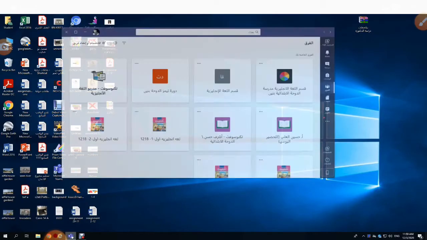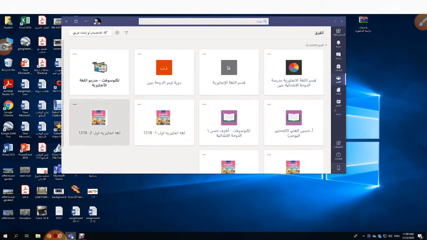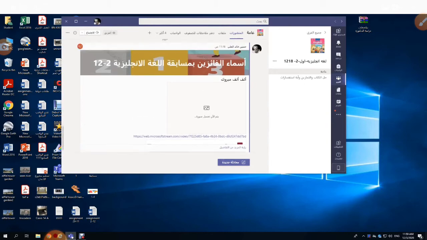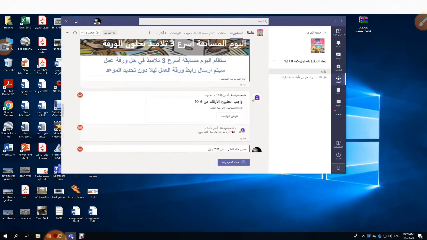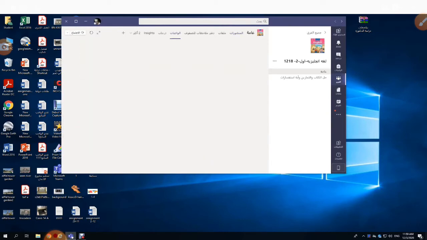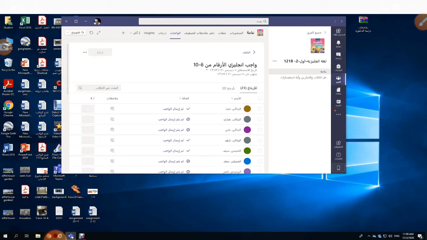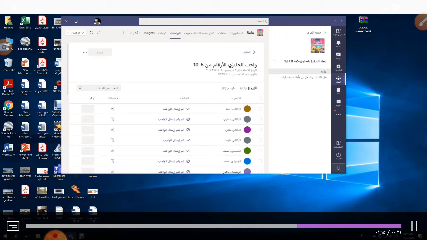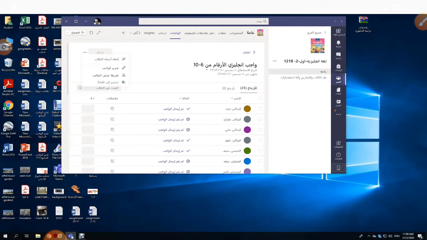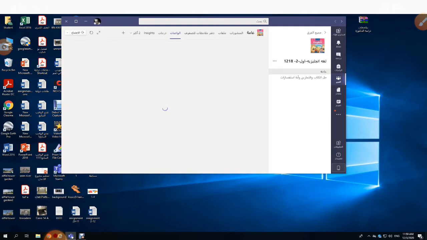Now, first of all, we're gonna open Teams, go to the channel, and then go to the assignment. After that, just wait a little bit, and then here we're gonna go to the three dots, and then click on update assignment.